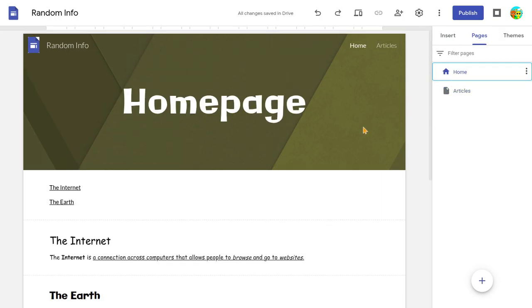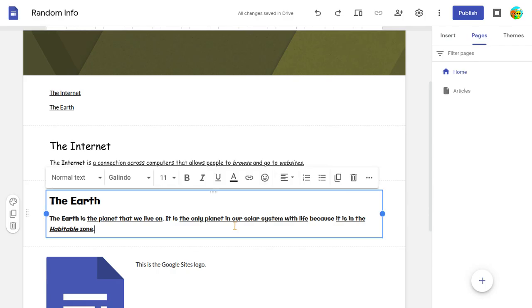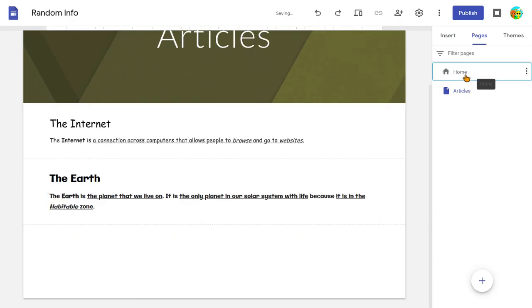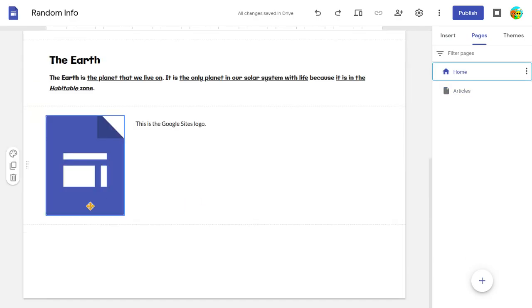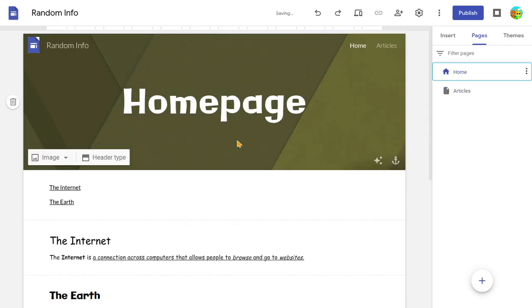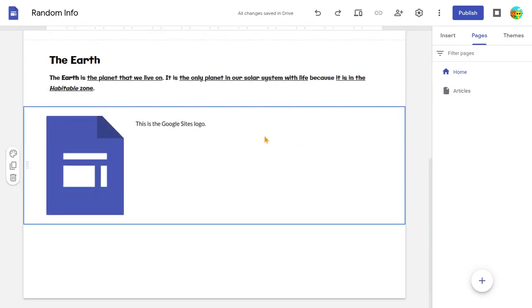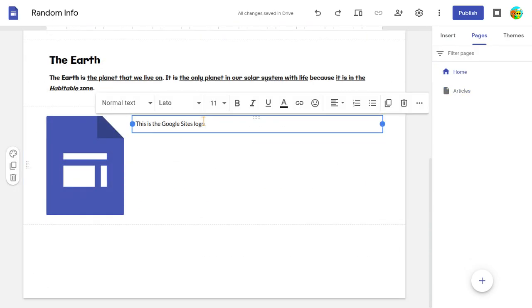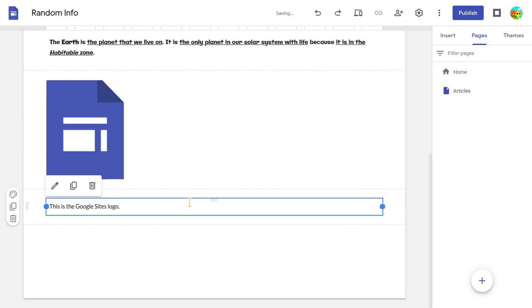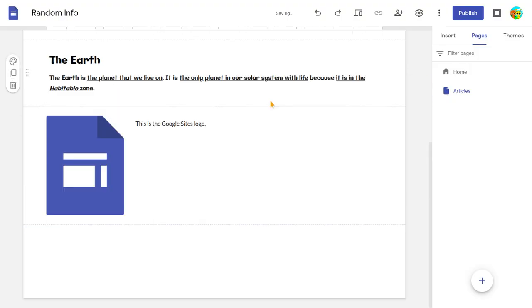You can do the same thing for the Earth one. You can select it, Control C, and then paste it back into there. Then I want to select this image, then move it into articles. Then I want to select all this text and move it right next to it.